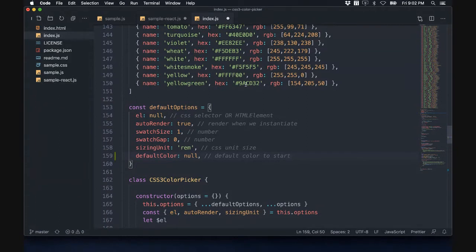This is all of the CSS3 colors, Brooks. So eventually I'm going to make it where you can pass your own color set in. I just wanted to start with these for now. And there are plenty of color choices there, yeah. But they will be configurable.